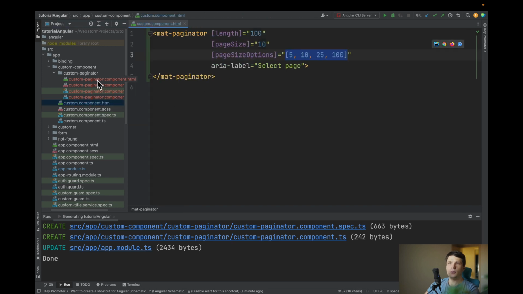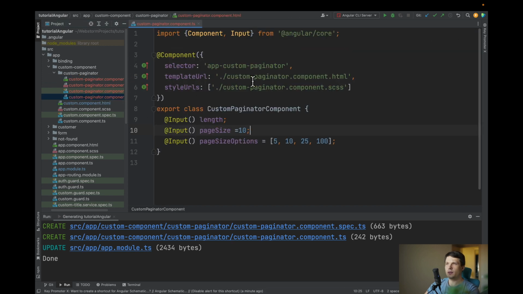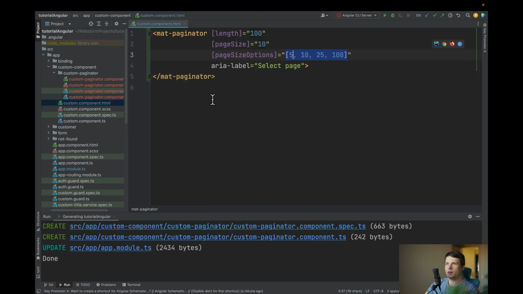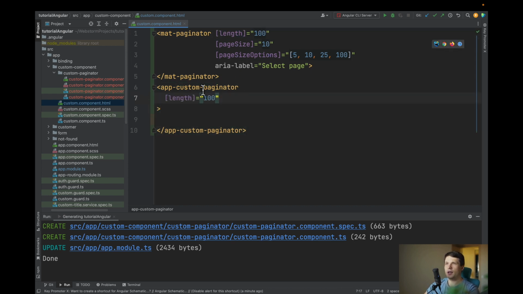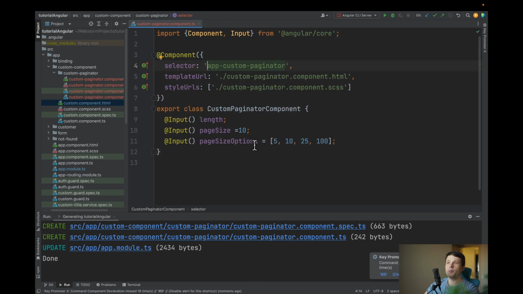And then we can use our custom paginator. Let me just copy. And we need only to pass our length because let's see, our page size and page size options are already set by default.